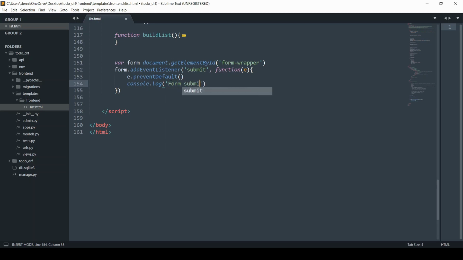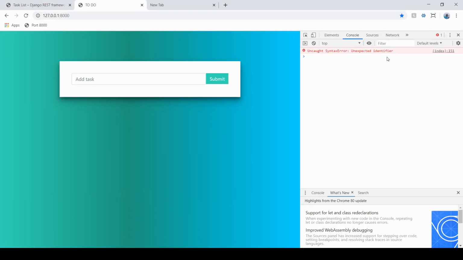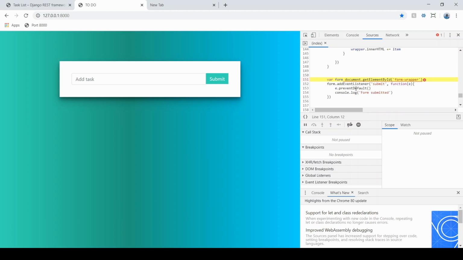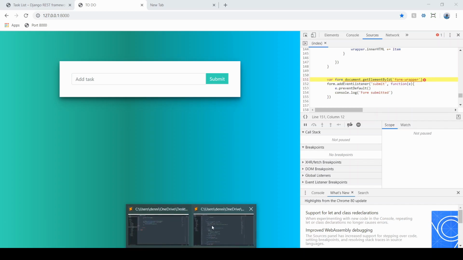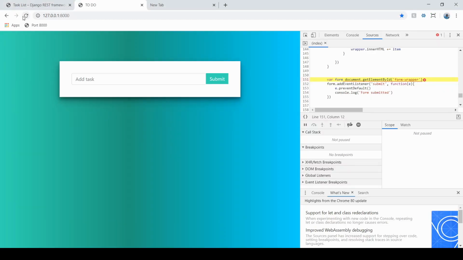So form submitted, and let's go ahead and give it a try, make sure the event handler is added, and did something wrong here. Let's see what's going on. Document.getElementById. Oh, I forgot to put equals here. So form equals document.getElementById, and now that should work.